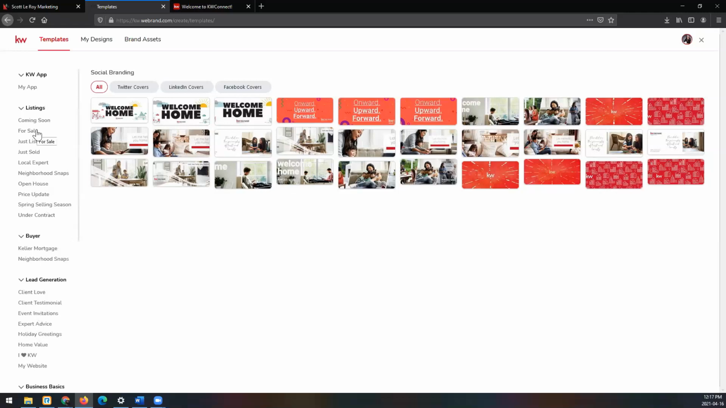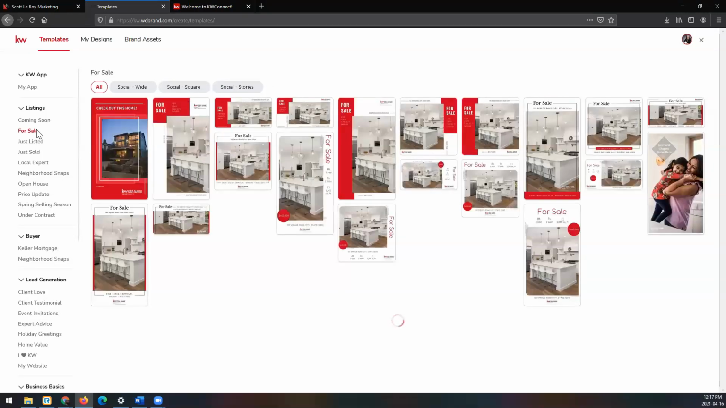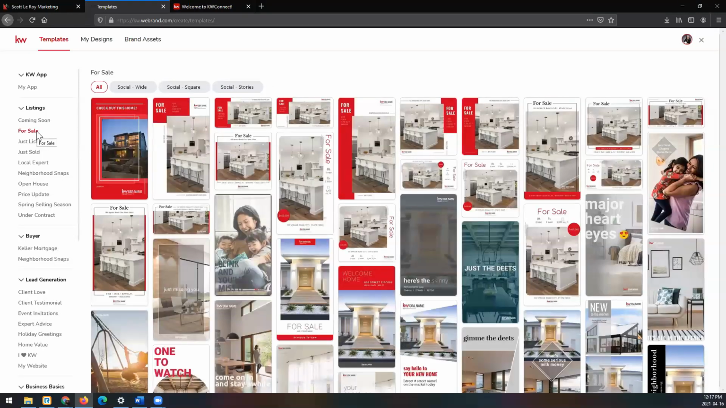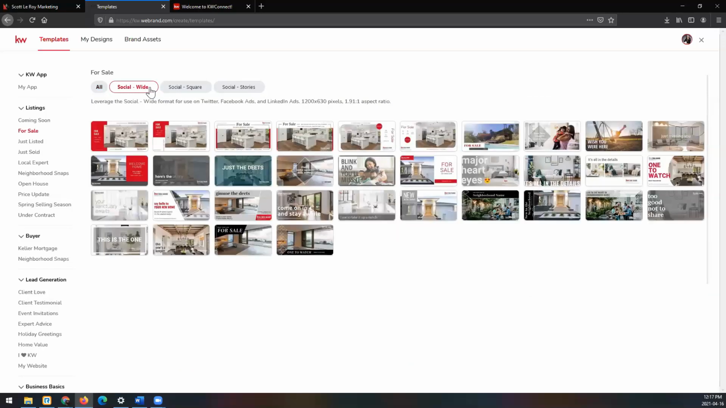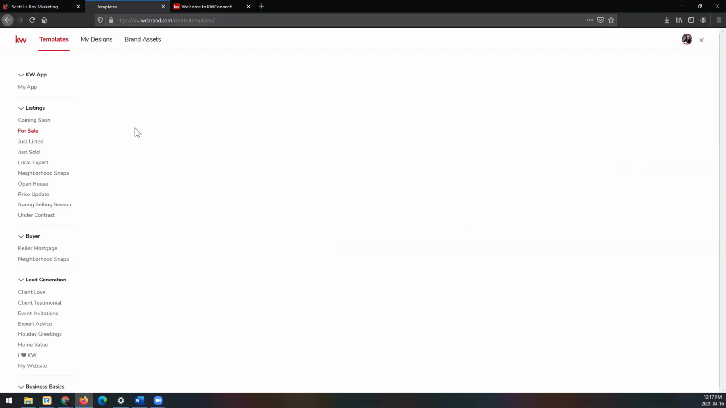So heading back up to listings, clicking on the for sale section, we're going to create a social wide design today. So I'm going to narrow it down. And you would pick the design you would like to use. Today I'm going to use this first one. Hover over it, and then you'll see the red Use button pops up. So to select that one, you'll click Use.